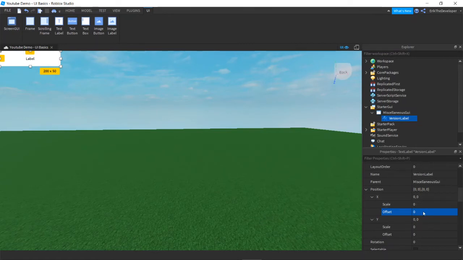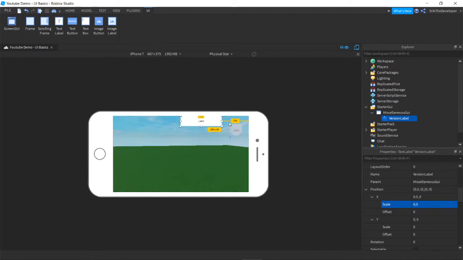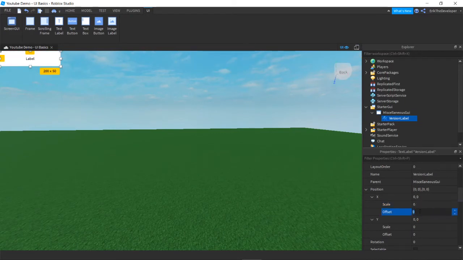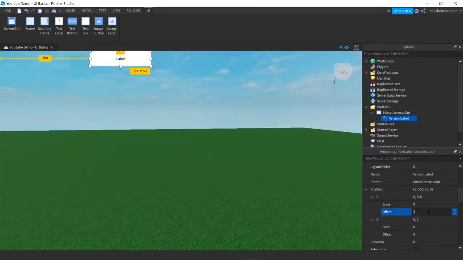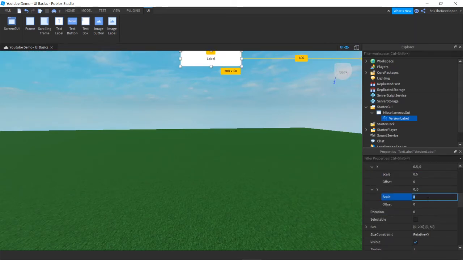So each has its pros and cons. I almost always use scale personally because this means it's a percentage of the entire screen, meaning that it will always look the same no matter what device you're on. So you can see if I go into mobile, it's still halfway there, and if I exit, it's still halfway there. Unlike offset, if I set this to 300, it's only like one fourth of the way through. However, here it's almost halfway through. So once again, each has its own pros and cons. So we're going to set this in the middle, and the y-axis works the exact same way. So I'm also going to set that 0.5, 0.5.